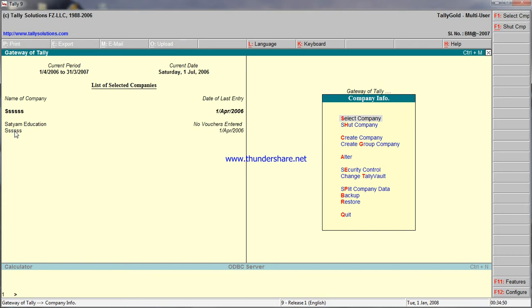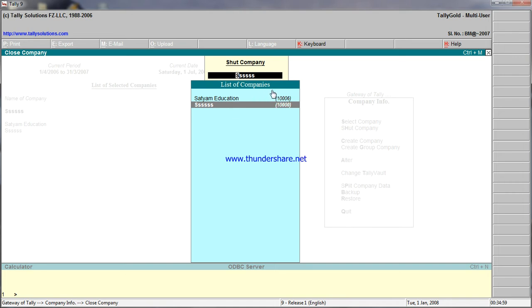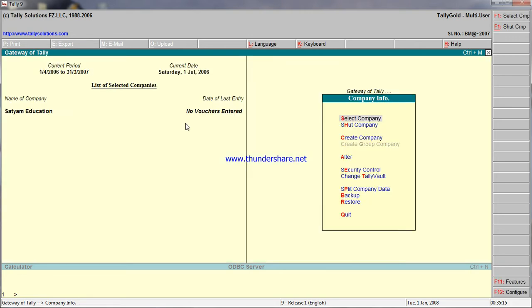Just get into the select company option, or just click the shut company option. When you click it, it displays the list of companies, that is Satyam Education and SSSS. Here I would like to shut down SSSS. Just click on the company name SSSS from the list, then press the enter key. When you press the enter key, the SSSS company is shut down. See, the list of selected companies now displays Satyam Education only. Like this we shut down a company.